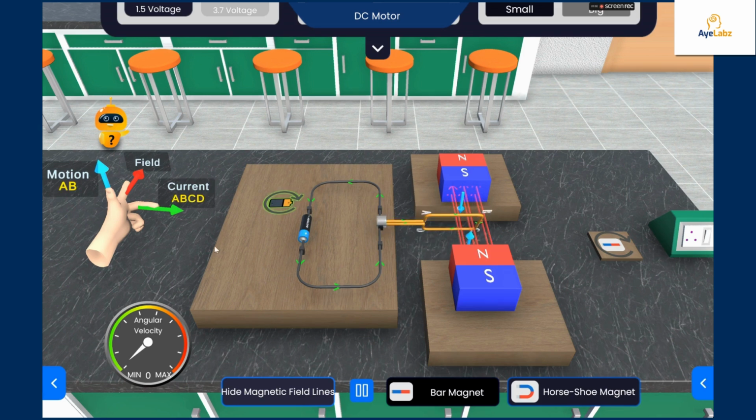Let's take a moment to understand Fleming's left-hand rule. You may have heard of it. It helps us to figure out the direction of the force on the coil. If your index finger points in the direction of the magnetic field, and the middle finger points in the direction of the current flow, your thumb will point in the direction of the force on the wire. Now, based on this, you can predict which way the coil will rotate when the current flows.